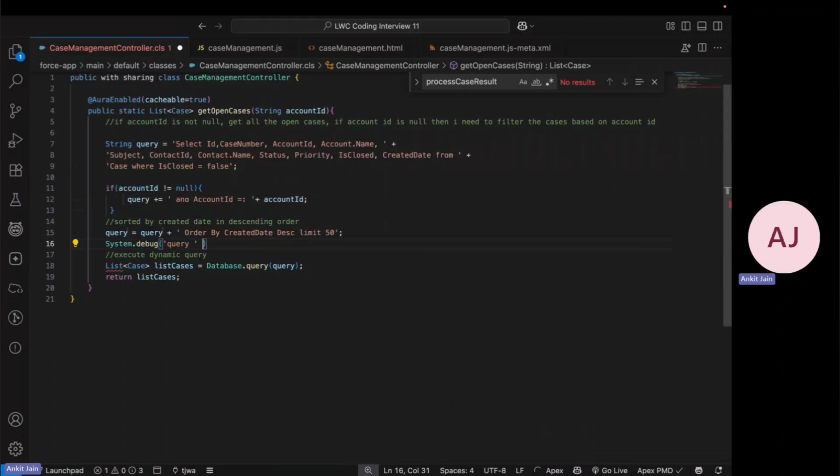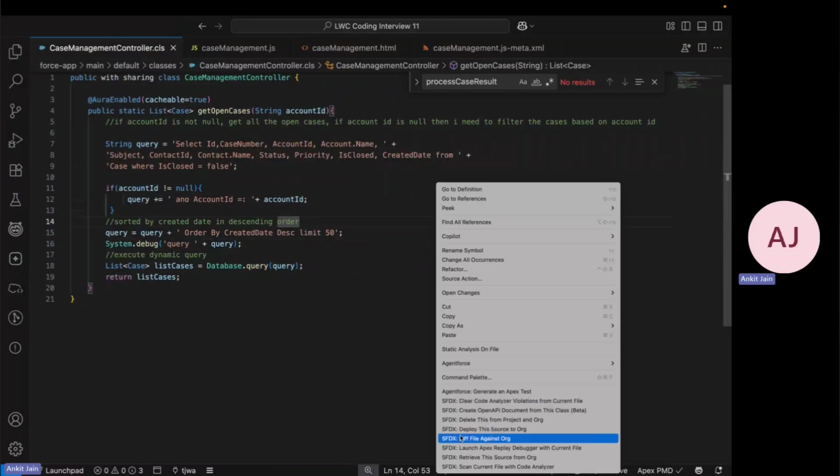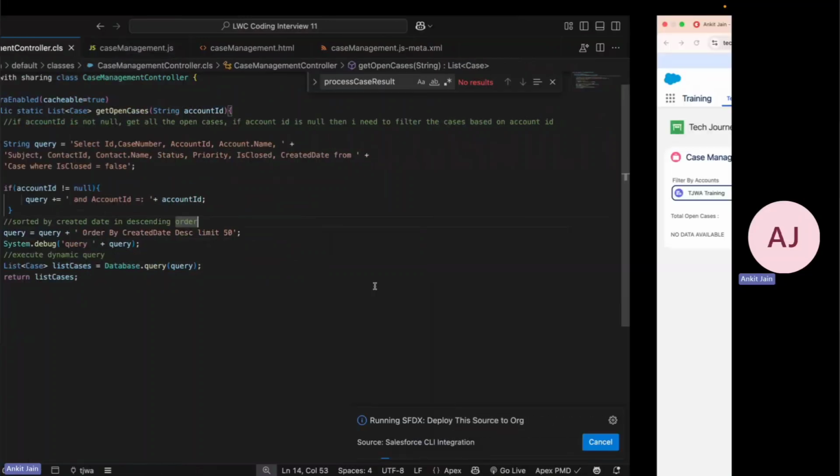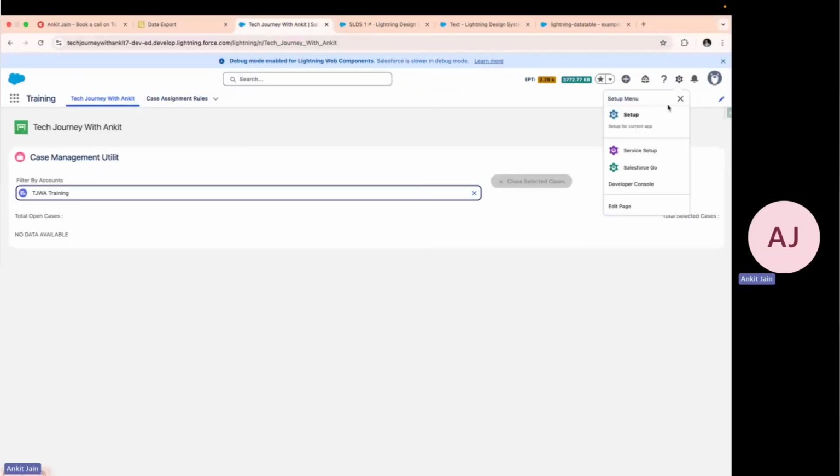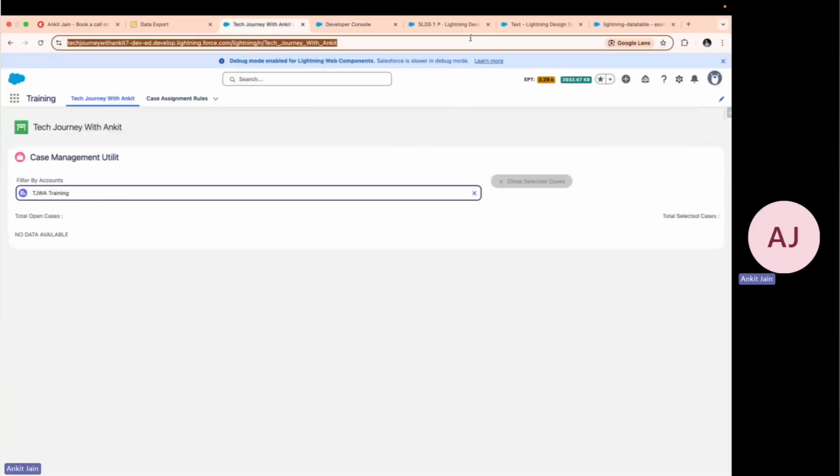So system.debug, and here I'll be putting my query so that I can check whether the records are getting filtered based on the query or not. So let me deploy this, and this is how you should troubleshoot. It's a good example for you folks to understand how we troubleshoot real-time scenarios in case you fail. Okay, so let me refresh this page one more time.